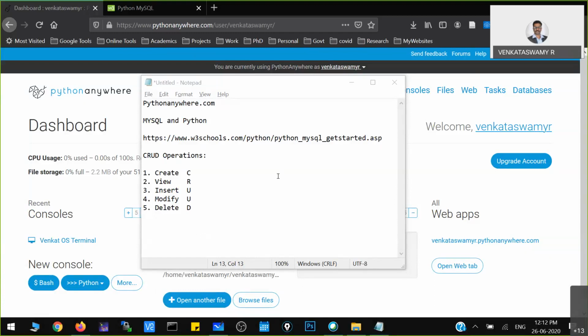Okay, so we installed MySQL Workbench and we created a database, and using Python we connected to that particular MySQL database, and then we retrieved that particular data and modified that particular data. So create, retrieve, update, delete operations. This is what computer science people call CRUD operations.